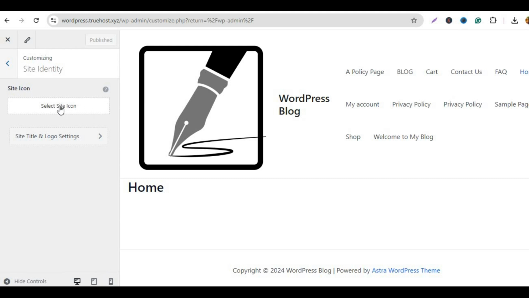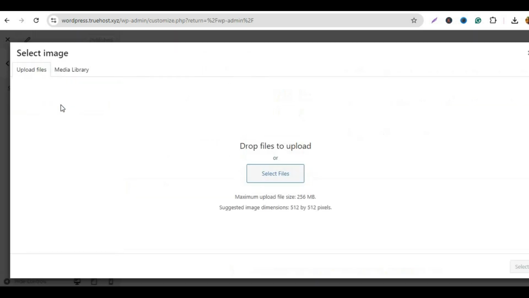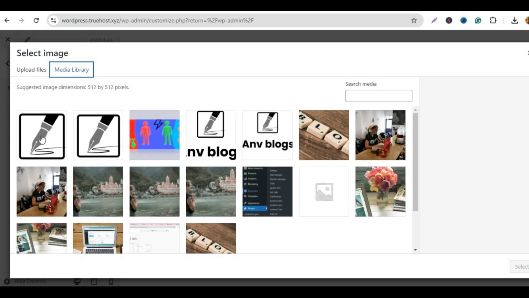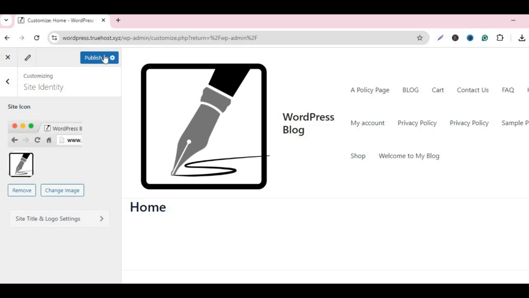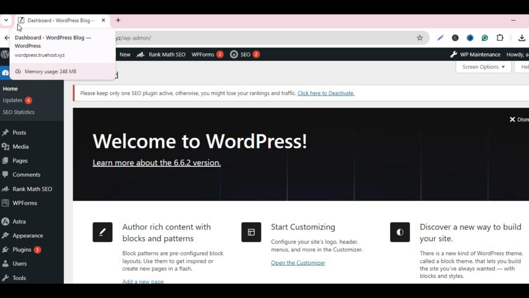Click on Select Site Icon. Now you can upload your favicon. Choose your file, and remember it should be a square image for the best results. Once you've uploaded your favicon, don't forget to click Publish at the top to save your changes. And that's it! You've successfully added a favicon to your WordPress site.